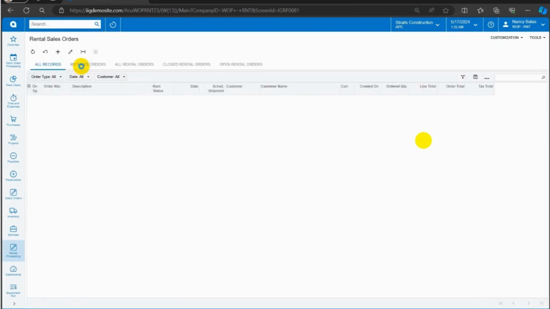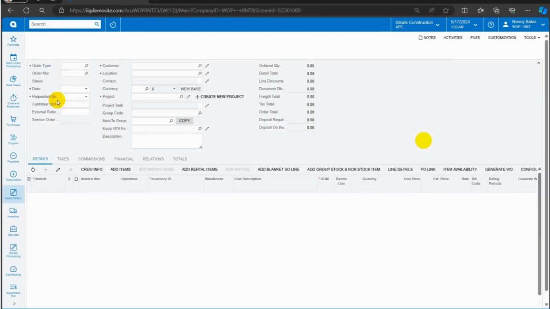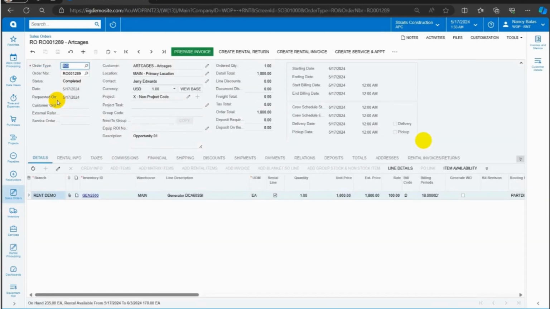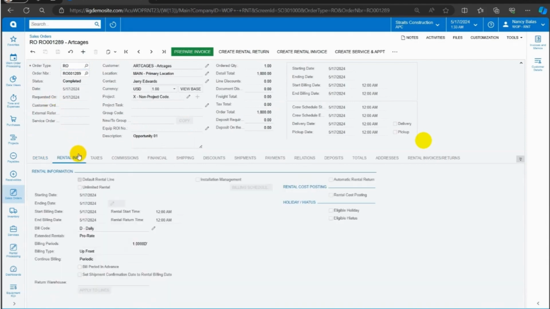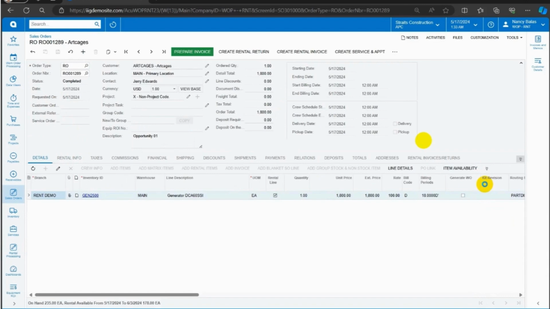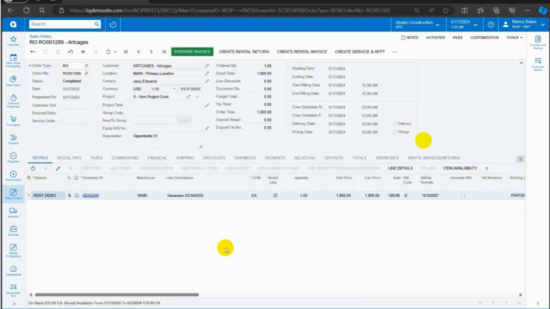Alright, the next thing is we need to create the rental invoice now. Go back to your rental order. Okay, see, now we are in the rental order. And if we see the rental related information, the billing type is up front, so as soon as we have confirmed our rental shipment, we need to bill the customer. We need to create the customer billing, and for that click the Create Rental Invoice button.